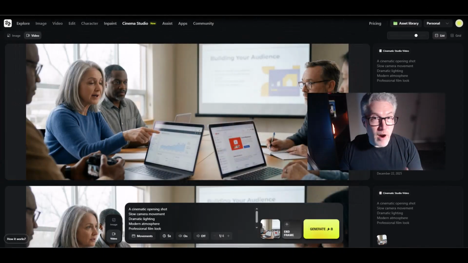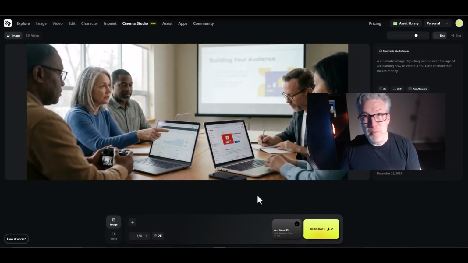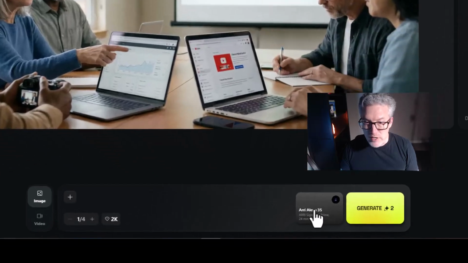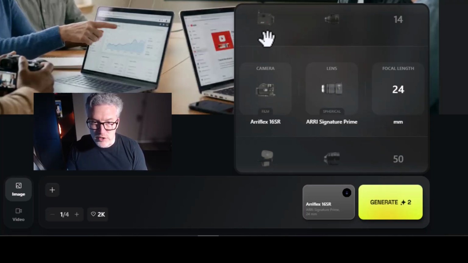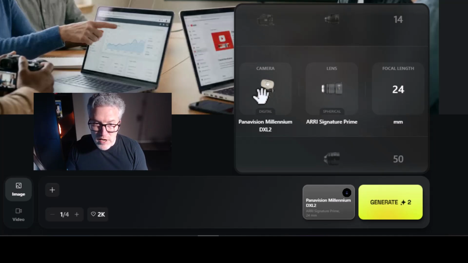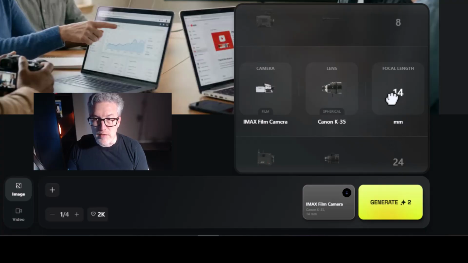Now, if you are a bit of a techie, I just want to go back to the image we created to start with, because if you're familiar with some film stuff like cameras, you can actually change the type of camera that it is simulating when it generates the image. So we've got an Alexa 35 here. You can change it to Aeroflex 16SR, Panavision. There's all kinds of options. I think I saw an IMAX on here someplace. Yeah, there's the IMAX film camera. And then you can change the lenses as well that it replicates, and of course the focal length you can play around with too.